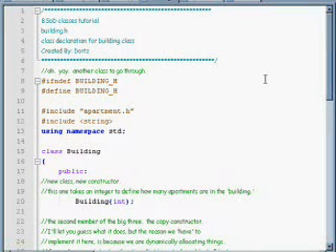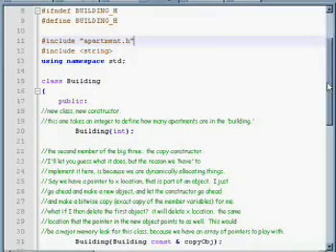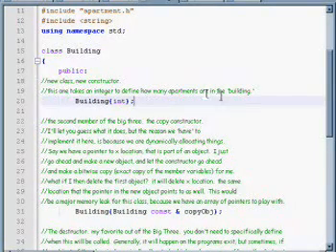Okay, and here is our second class, Building, and the header file for it. Note we have everything basically set up the same way as Apartment. We've also included Apartment because it's an apartment building that we're making. So we have a couple of constructors here. The standard constructor is going to take an integer that's going to say just how many apartments are going to be in the building.